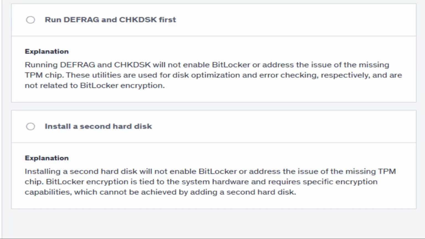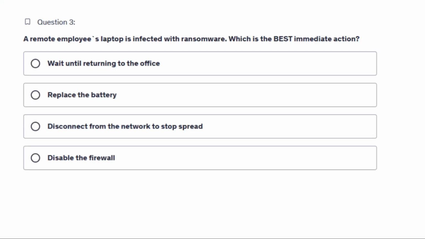So let's check the next option. The third option is also incorrect, run defrag and chkdsk first. The explanation is running defrag and chkdsk will not enable BitLocker or address the issue of the missing TPM chip. These utilities are used for disk optimization and error checking respectively and are not related to BitLocker encryption. And the last option is also incorrect, install a second hard disk. Installing a second hard disk will not enable BitLocker or address the issue of the missing TPM chip. BitLocker encryption is tied to the system hardware and requires specific encryption capabilities which cannot be achieved by adding a second hard disk. So let's move to the next question.